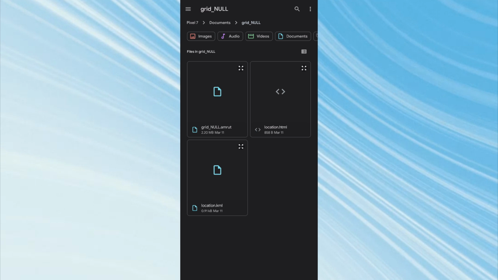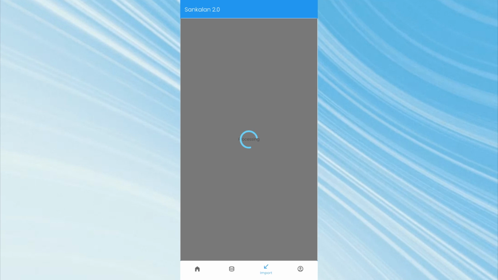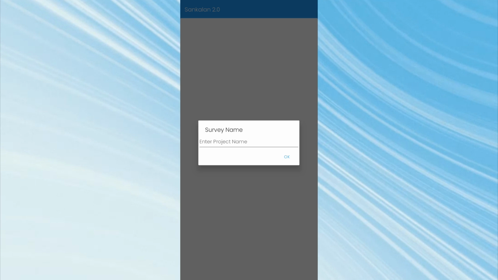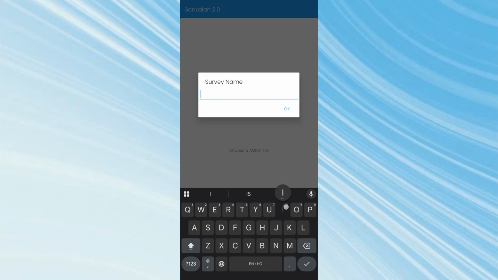Navigate to the folder where you have saved your folder on your phone. The folder can be saved in your phone's memory or on your Google Drive. Choose the required AMRUT file. The file will be processed and a prompt will appear to enter the survey name. Input the name of the survey and proceed.